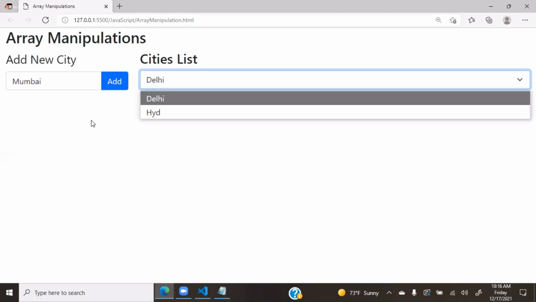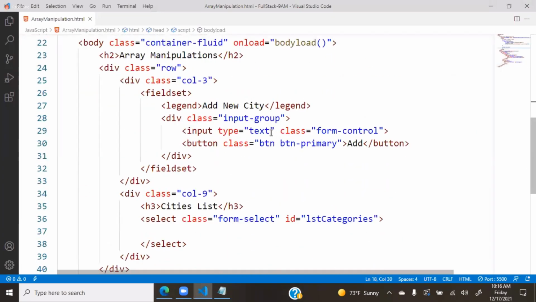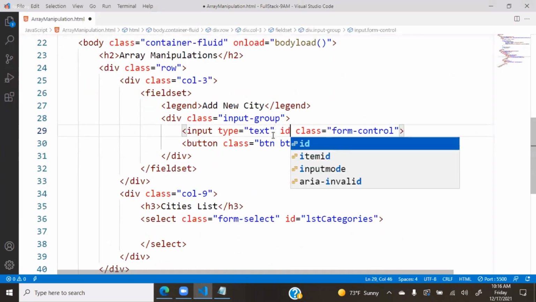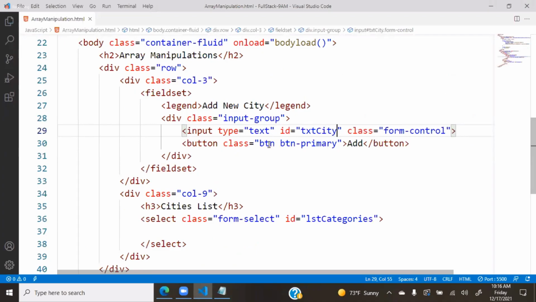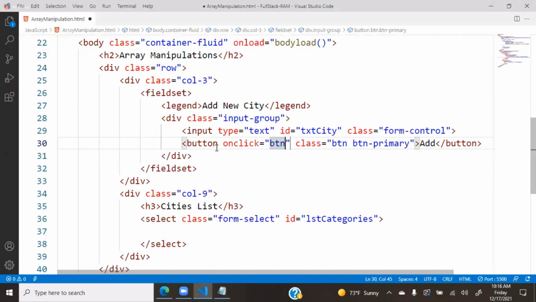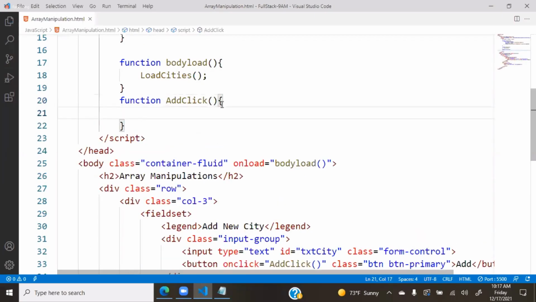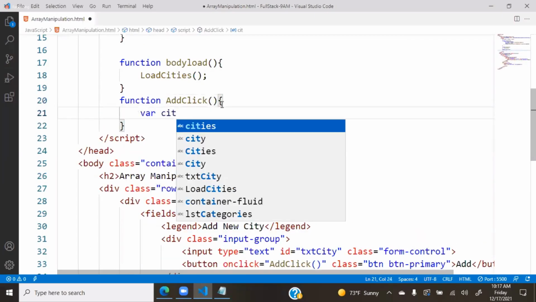Depending on where you want to add, as first item, last item, or in between somewhere. So first, how to add. The text box ID is txt city. When to add? When the button is clicked. On click is btn add click. On add click, first we have to collect a city name.